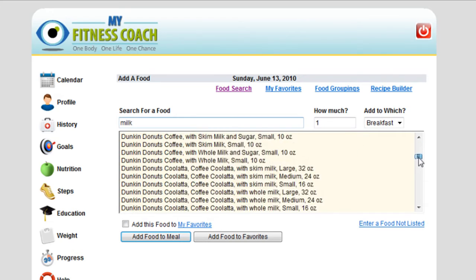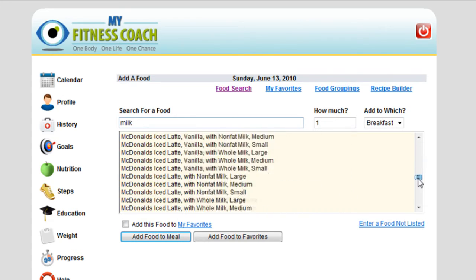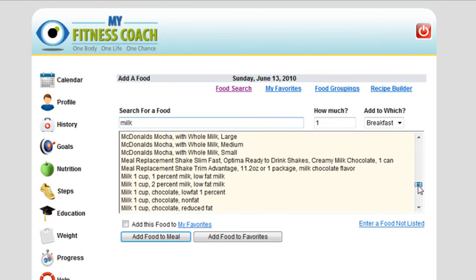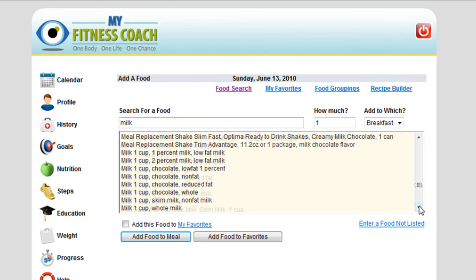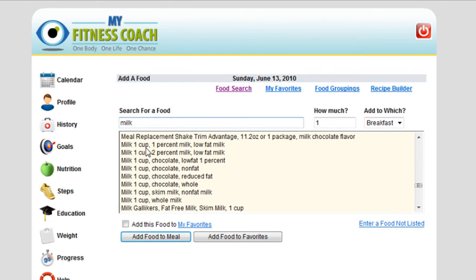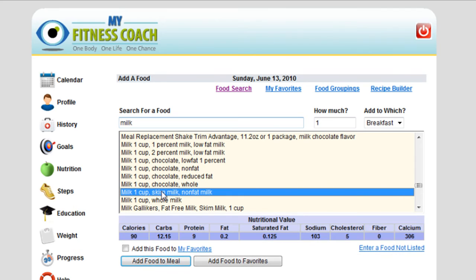And I have to scroll down until I find just the milks. And there we go. I just went by them for a moment. But here you go. Here's the 1%, 2%, chocolate, low fat, chocolate, non-fat, so on and so forth. And here's the 1 cup of skim milk that I had for breakfast.